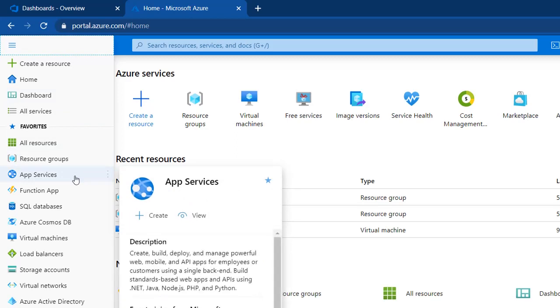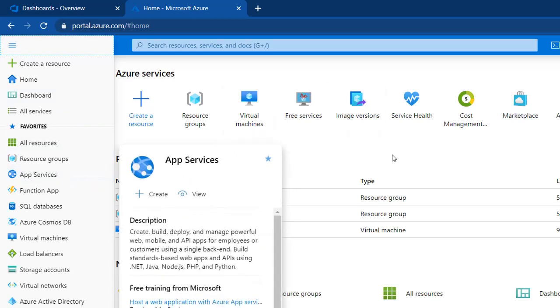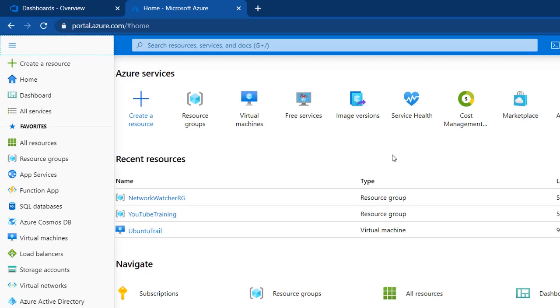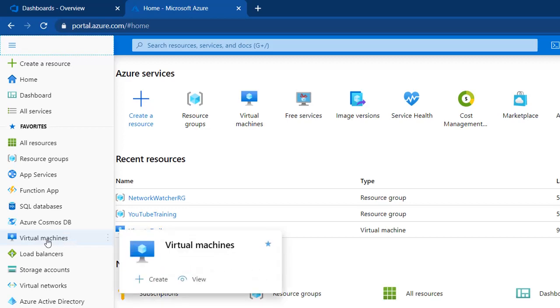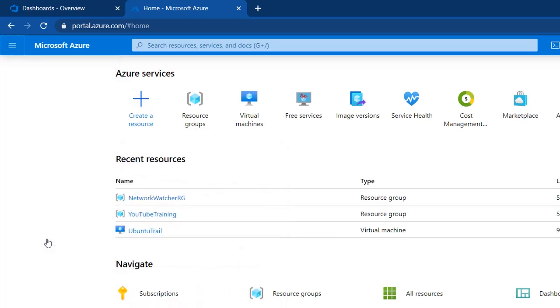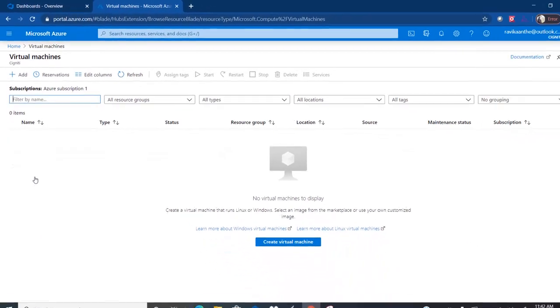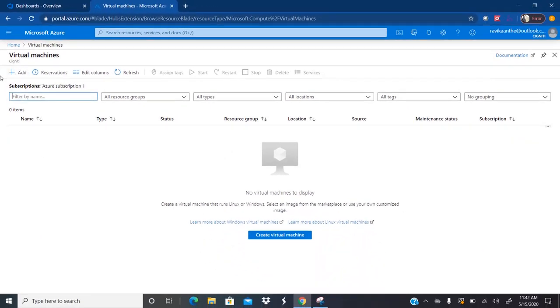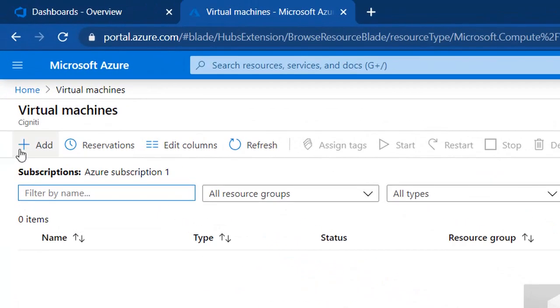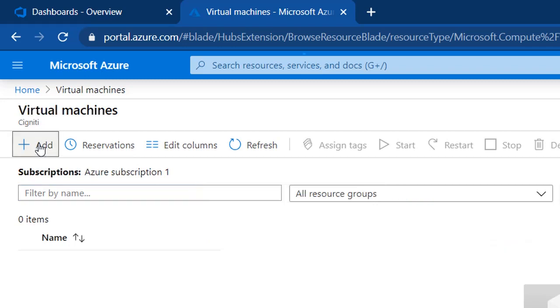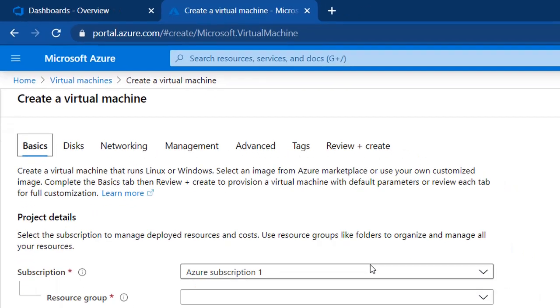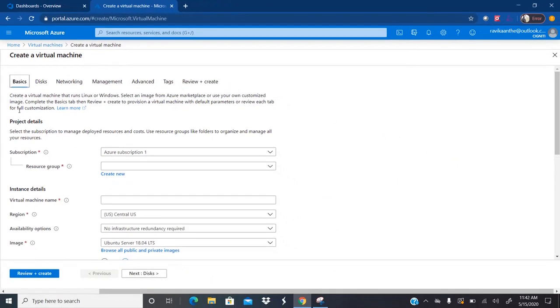Those are basically popular services. Because in this particular session we are concentrating on virtual machines, if you see here you can find an option called virtual machines in your left pane. You click on virtual machines, and then to add a new virtual machine in the cloud you need to click on the add button. As soon as you click on add, you'll land on the basics page, the create virtual machine page.